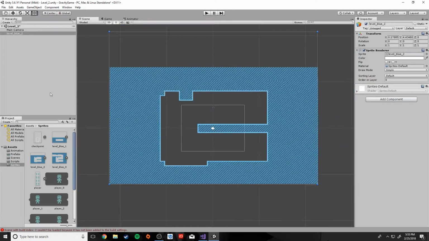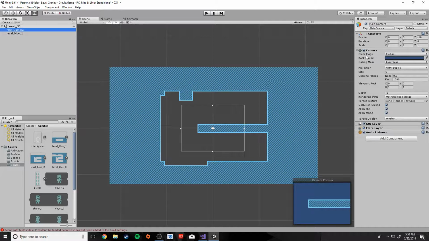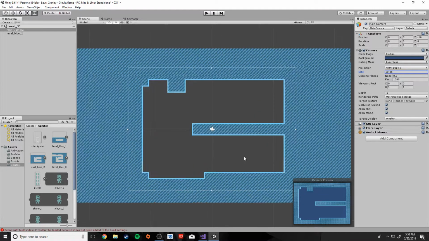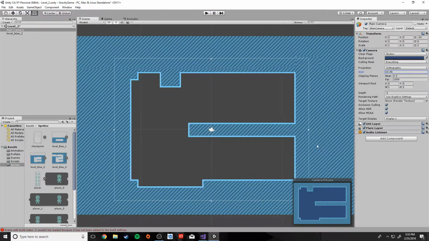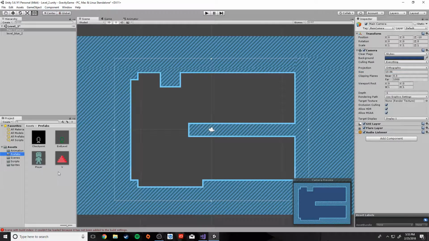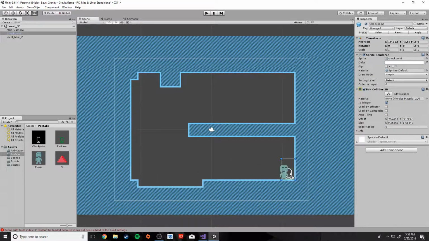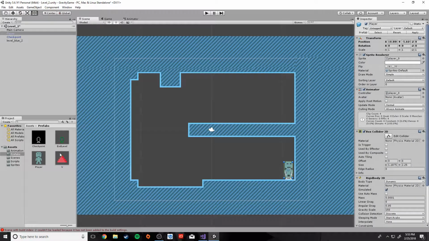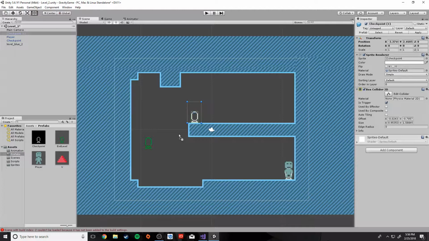Okay. And then my camera, I want to scale that up so that I can actually see my level. Okay, that's roughly about good. Looks good to me. All right, now I need to bring in some prefabs. Let's go into my prefabs. First thing I want, obviously, is the beginning checkpoint. And then I'm going to want a player pretty much right on top of there. I'll drag another checkpoint right about here. And then I will drag an end level right about here.